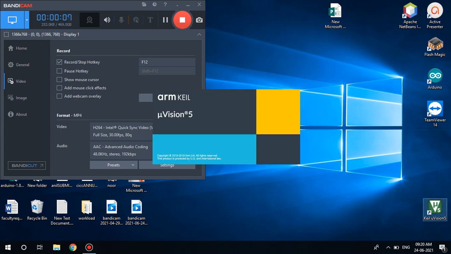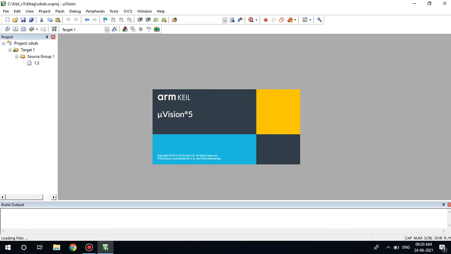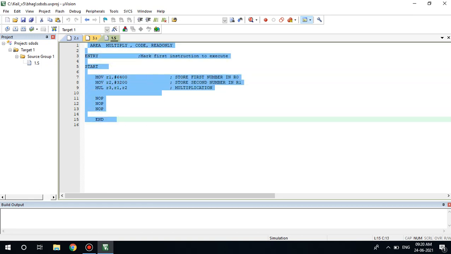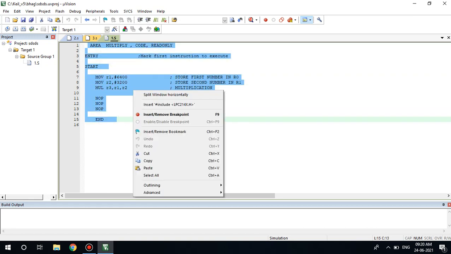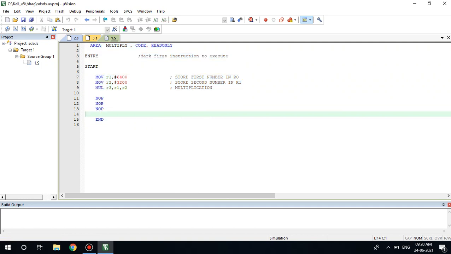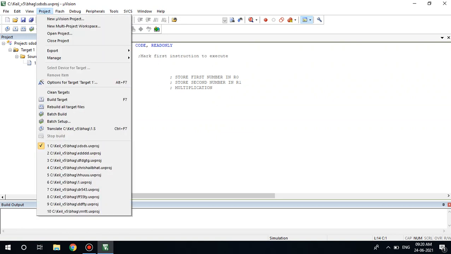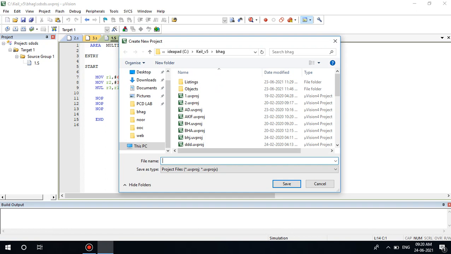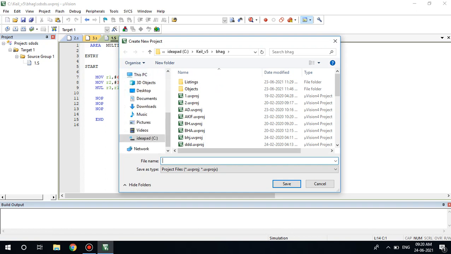Go to Keil, open Keil software. There you see here, this is your first program, multiplication of two numbers. First program, first you have to go to Project, then New uVision Project. Click on New uVision Project. Type the name of the project.